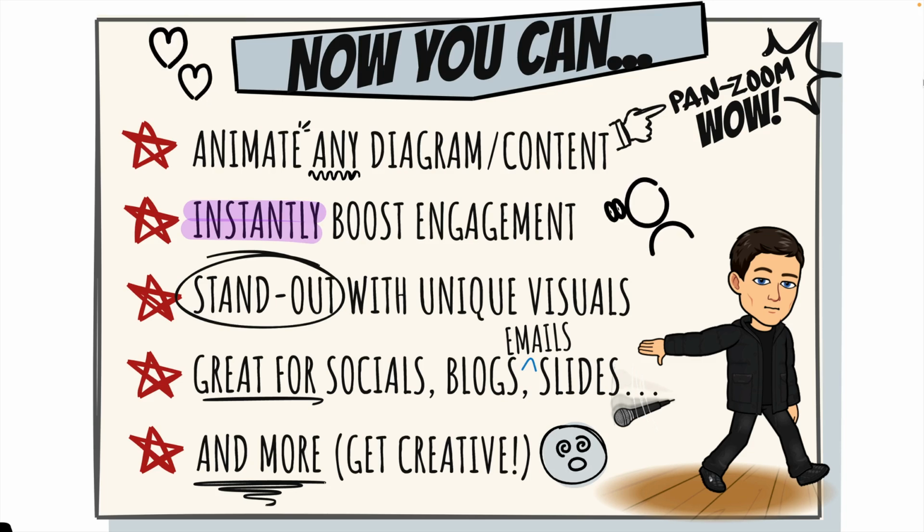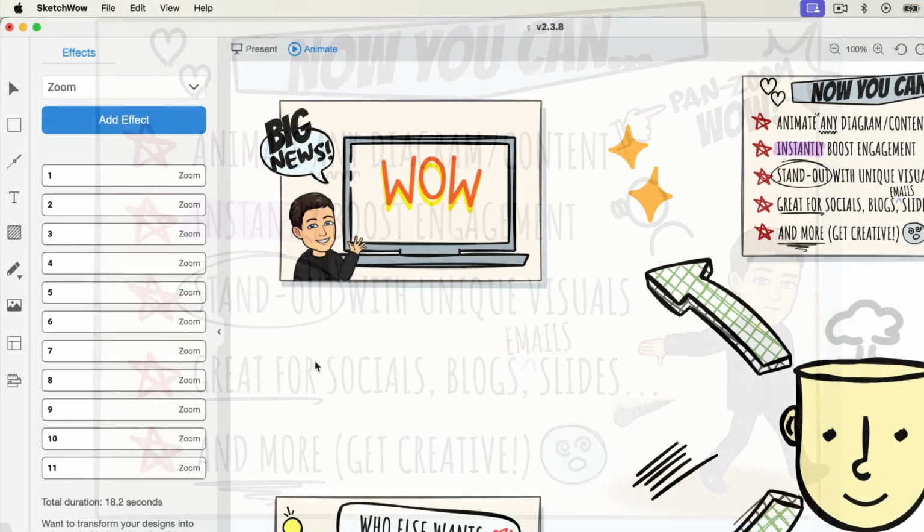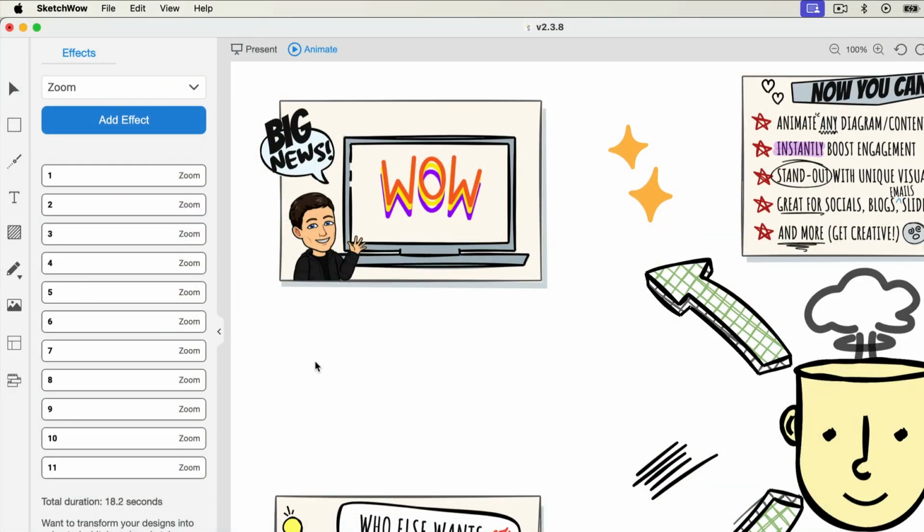I'm going to just pause this video for a second. We're going to dive into SketchWow, show you exactly how all this works, and you'll be an expert within the next minute and a half. So here we are inside the SketchWow software. What I want to show you is how easy it is to set up these amazing new Pan Zoom Wow animations and add them to any of your visuals you create in SketchWow. So as you can see here, what I'm showing you is actually the presentation I just walked you through using the amazing Pan Zoom Wow animations. And I want to show you how I set this up.